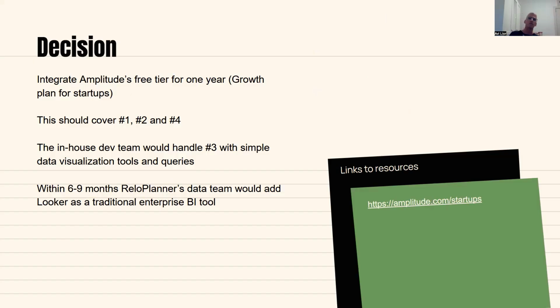And within 6 to 9 months, if everything goes as planned, of course, after all, we are talking about a startup, the data team would add Looker as a traditional enterprise BI tool. Any questions so far? Okay, I'll continue then.